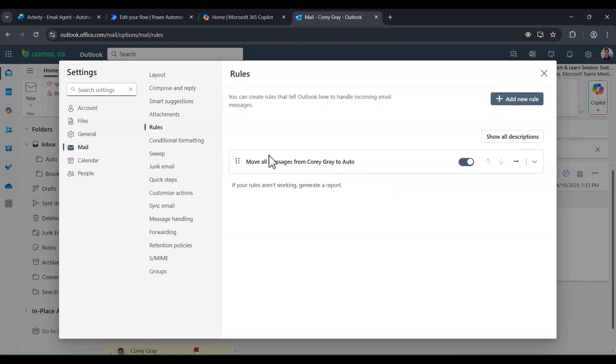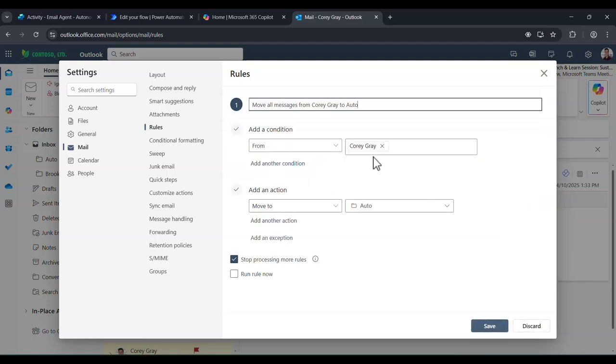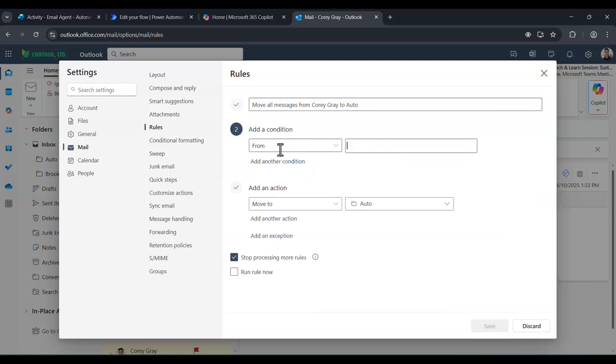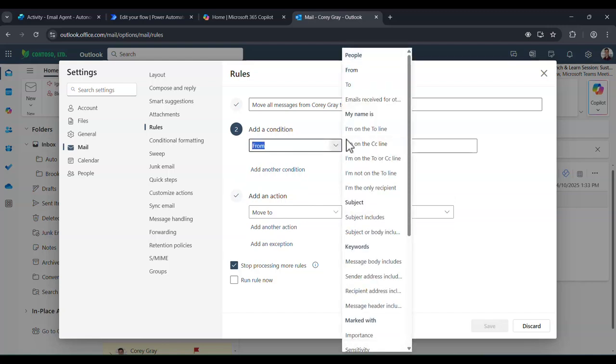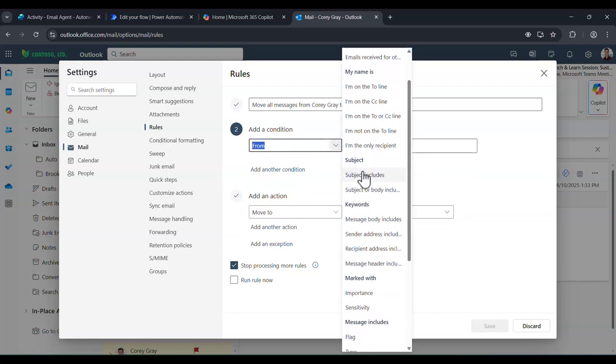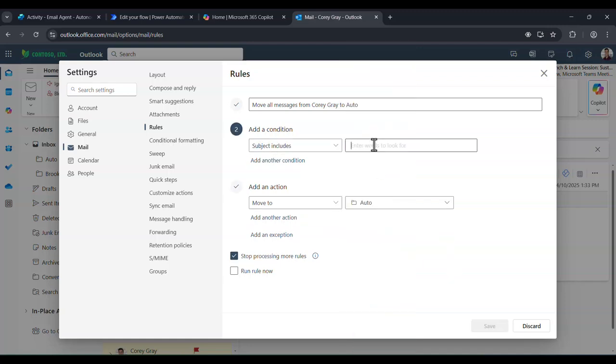And let's ensure that it's picking it up. Any emails from Corey Gray? No, we don't want to do that because it'll just loop again. So any information that has the subject includes health, move to auto. Okay, let's see if that works.